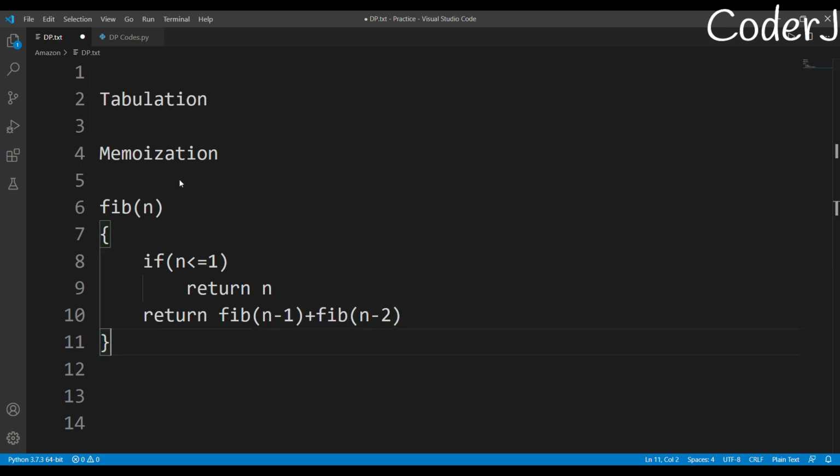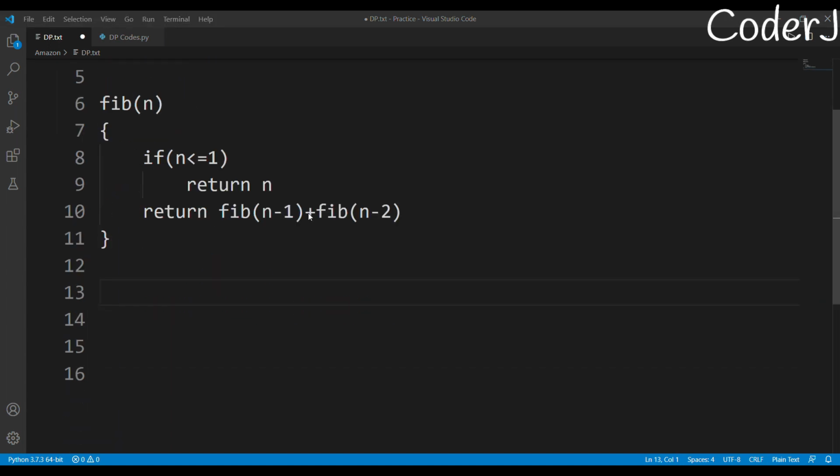And again I'll try to draw the tree-like structure that we'll get for this function when we call it for Fibonacci 5. Okay, so just give me a second.